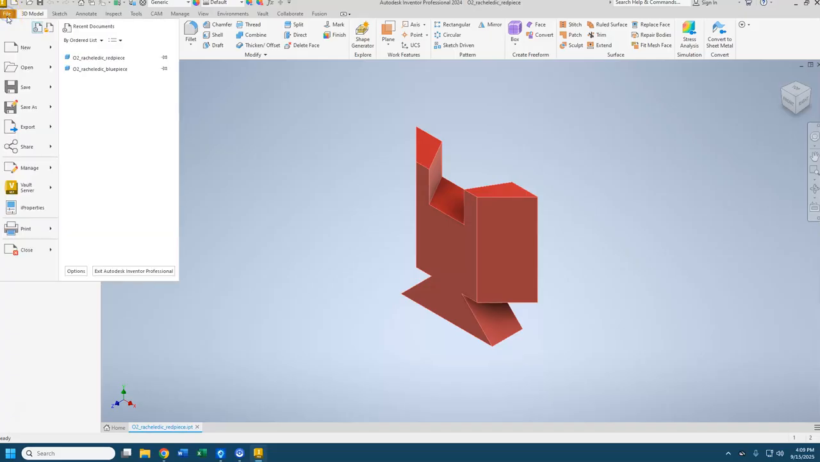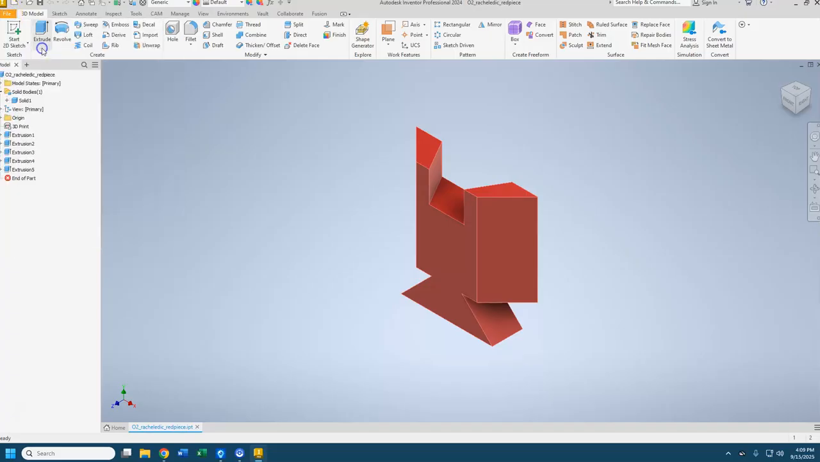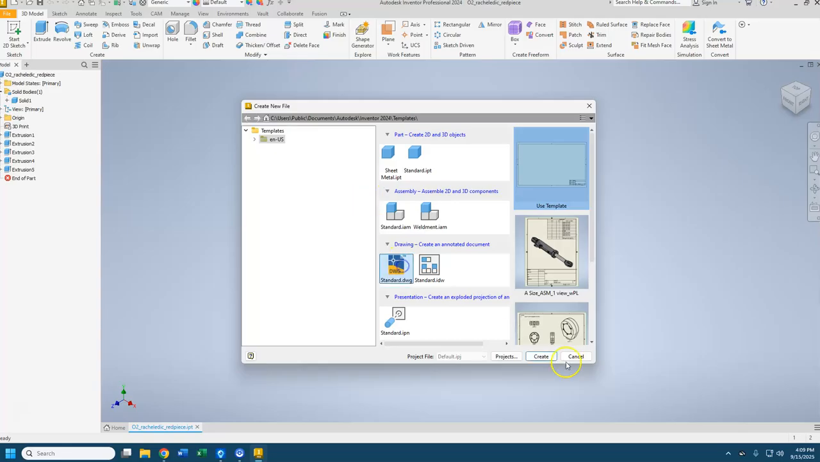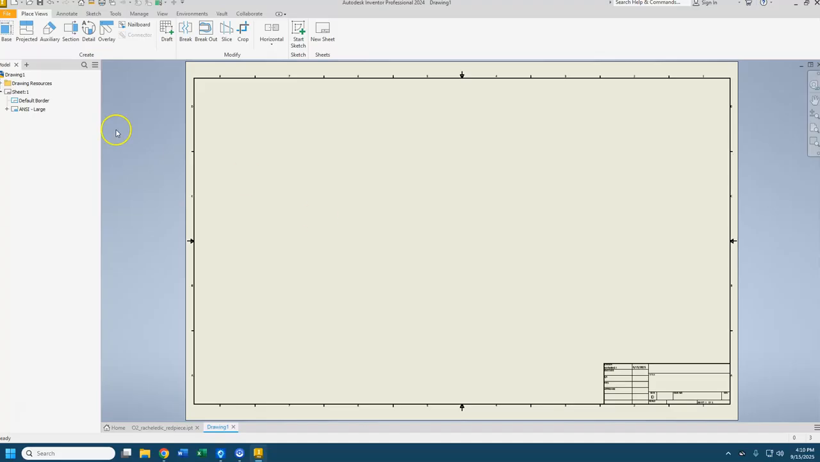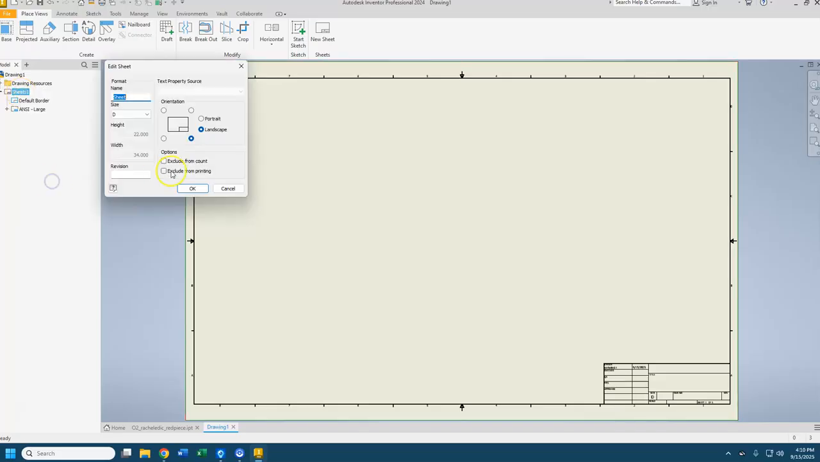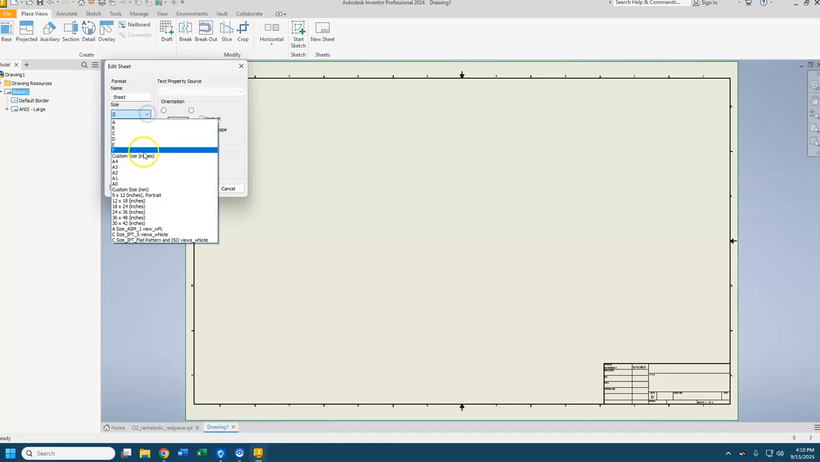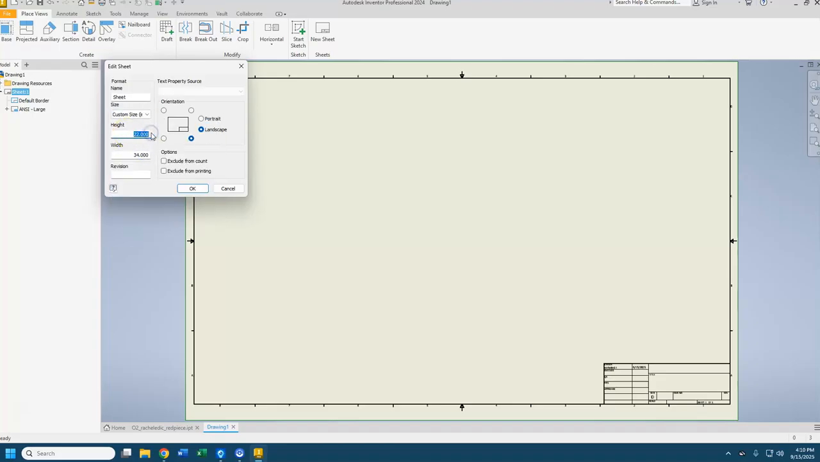Then I'm going to click File, New, and we're going to create a drawing file for this, just like we did for our yellow piece and just like we did for our blue piece. The first thing I'm going to do is change the size of my sheet. Right click, Edit Sheet, and I'm going to change it to Custom Sizes in Inches with a height of 17 and a width of 22. And click OK.